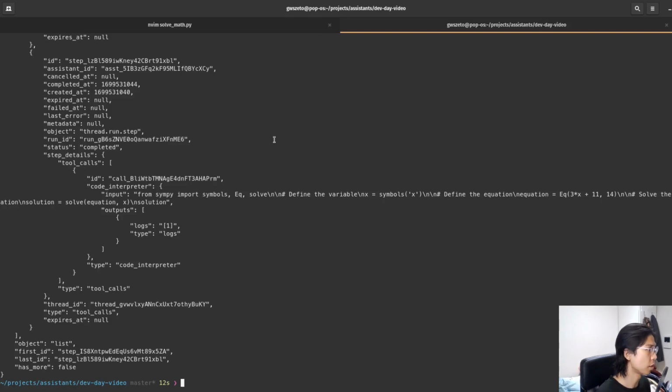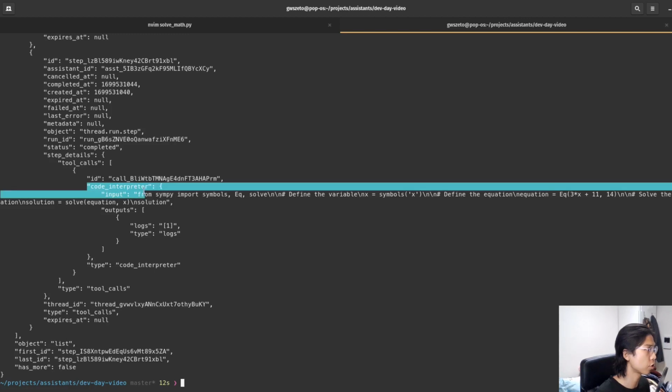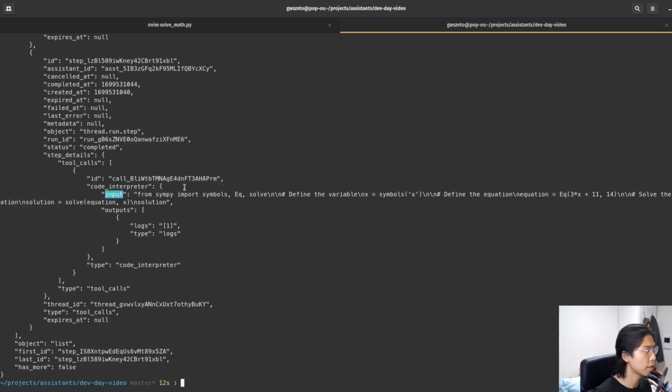Here we can see a lot of information inside the response, but the part you need to look at is the code interpreter part, and more specifically, the input part. And inside of this input, you may notice that it's creating Python code.